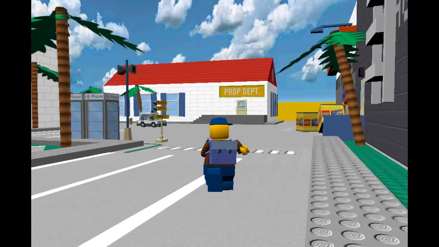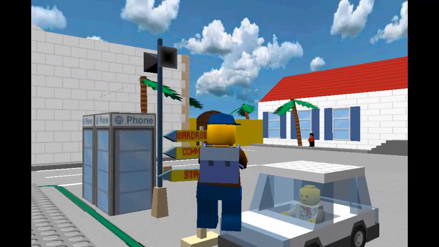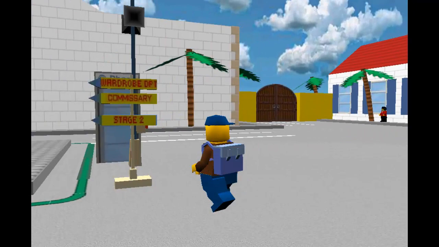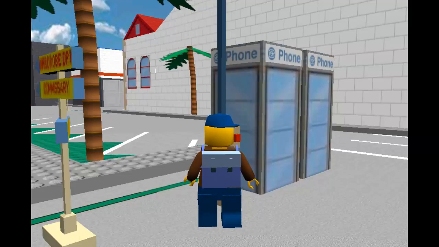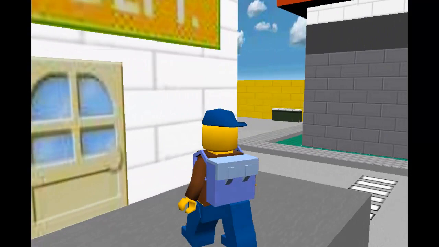Alright, get these boxes out of my way, man. Okay, you know what? Never mind. Oh! You gotta be kidding me again, dude. Okay, hold on. This music is driving me up the wall. Nope. Done. No more music. Alright, let's see if I can get inside the prop department. Prop department, prop department. Come on. Of course.